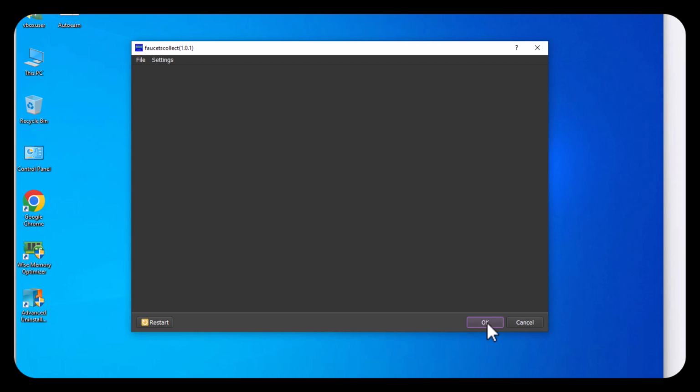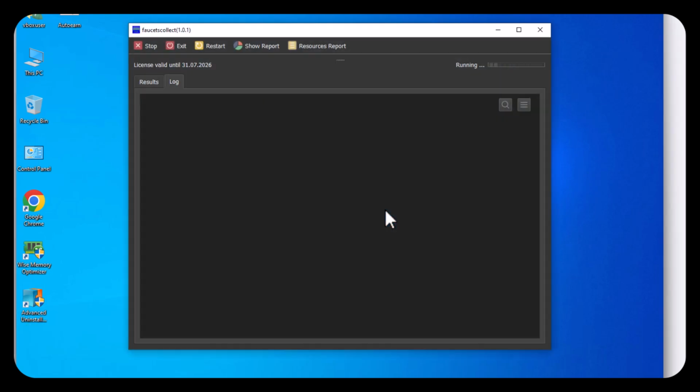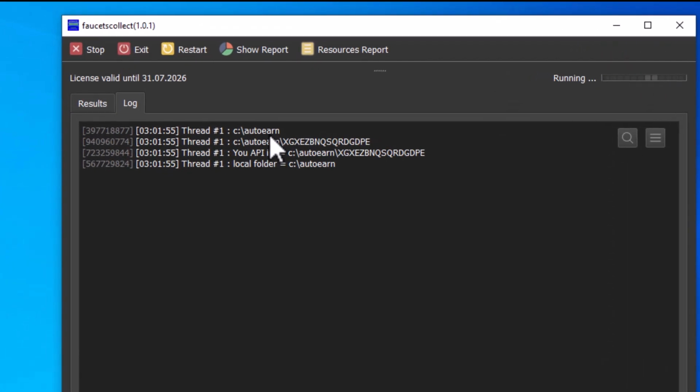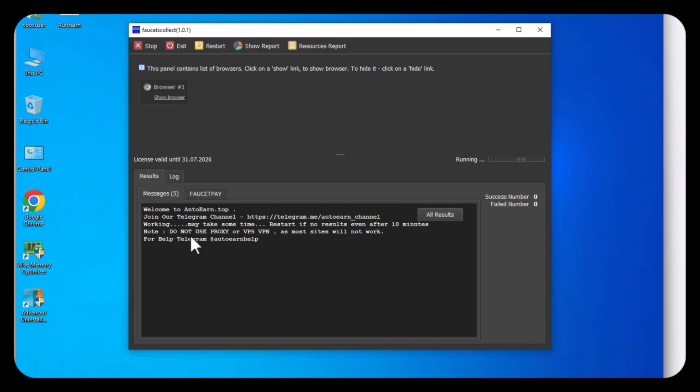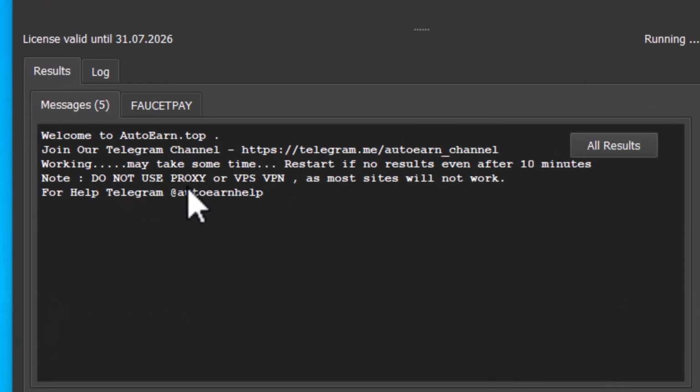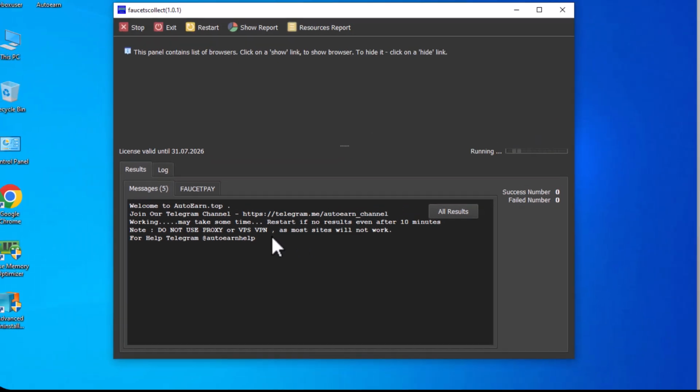Once the software launches, click OK. It will now display your username, credit balance, and generate some folders and files. You can also view your results in the Results tab. Important: do not use this on proxies, VPS, or VPNs. Most faucet sites will not work in those environments.